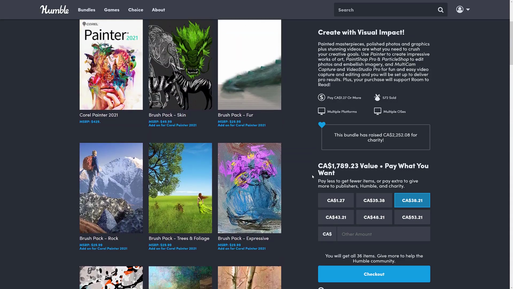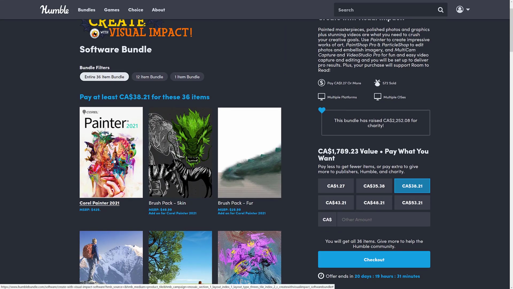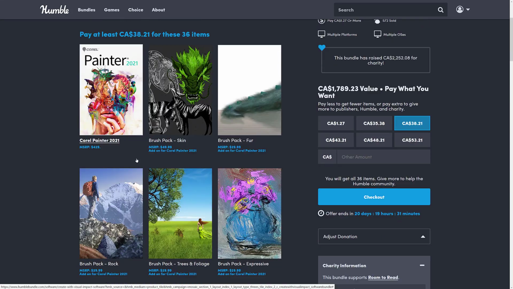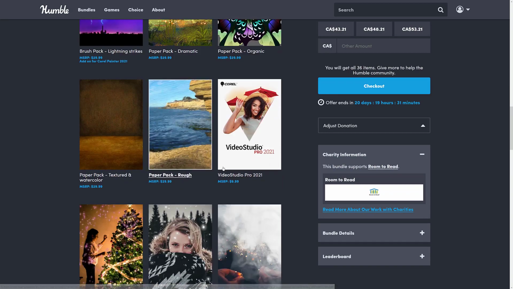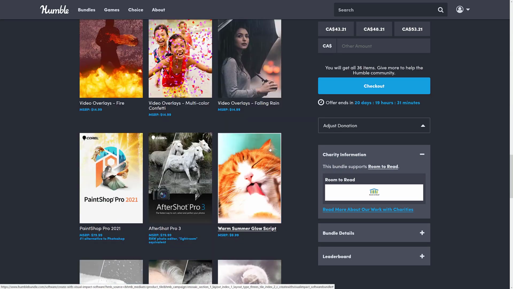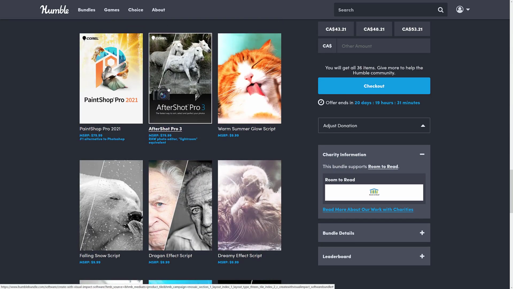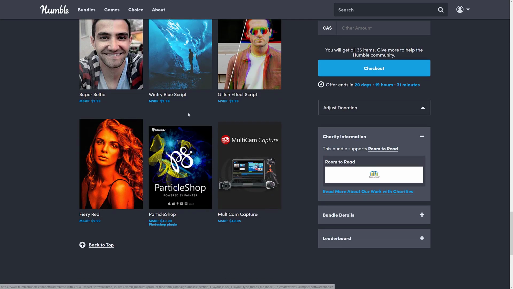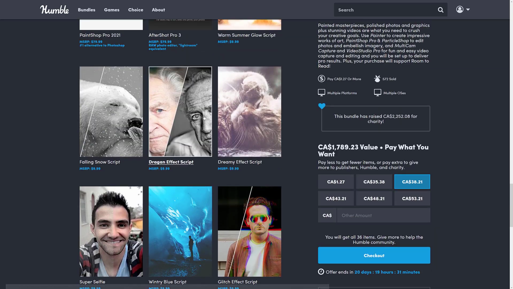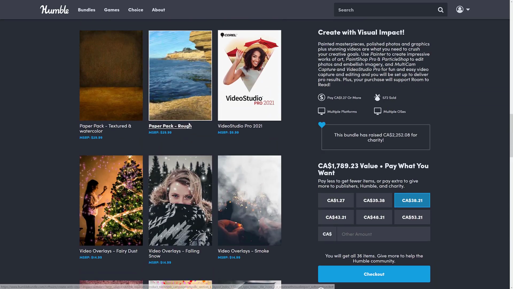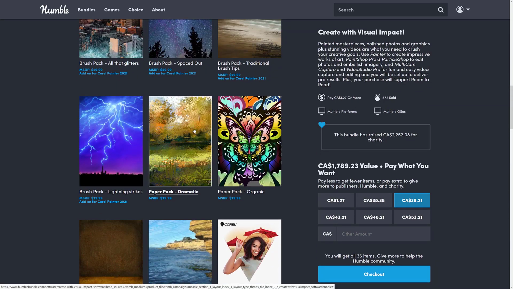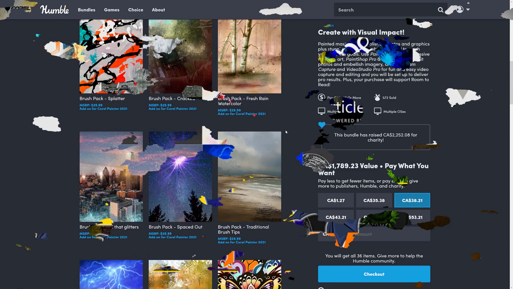That is the Create with Visual Impact Bundle. Again, the stars of the show are obviously Corel Painter 2021, VideoStudio Pro 2021, PaintShop Pro 2021, Aftershot Pro 3, and then ParticleShop and MultiCam Capture. Kind of boils down to, if there's a single thing in any of that list that looked valuable to you, it pays for the cost of the rest of the bundle, then you got a bunch of basically throw-in effect packs, brushes, paper, and that kind of stuff to work with as well. So that is the Create with Visual Impact Humble Bundle.